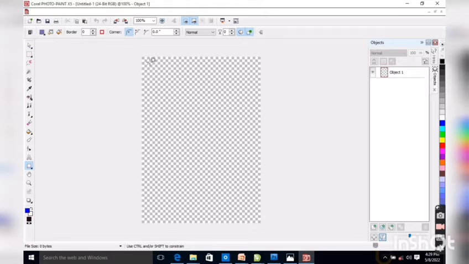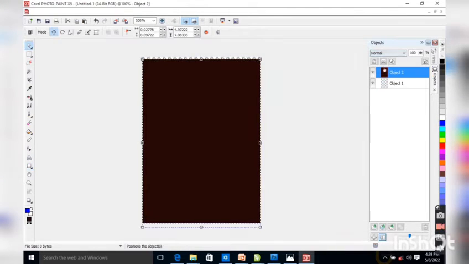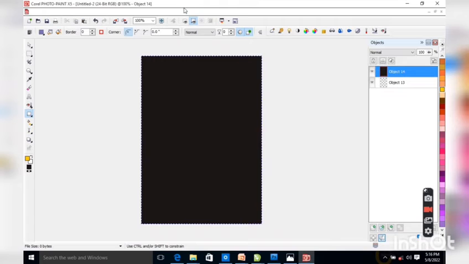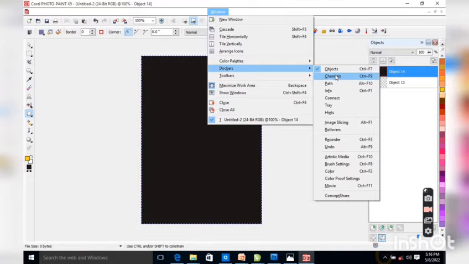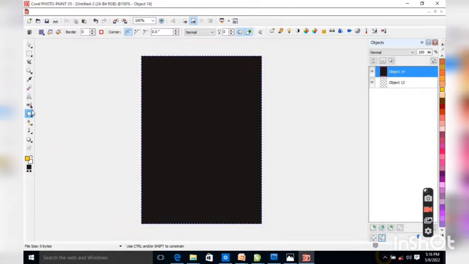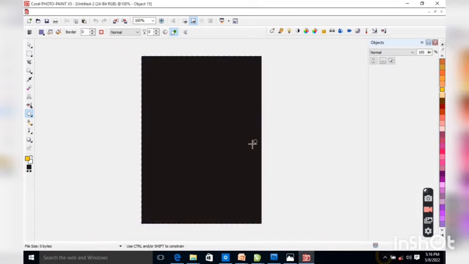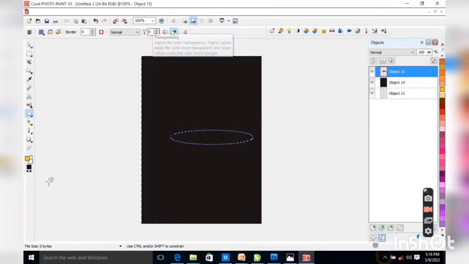Ensure you have your object layers on the right here. If you don't see it, then you will need to navigate to the windows on the menu bar, then click on Dockers, then select object so you can see it. So after this, we now get to the real deal. Move over to the toolbar and select ellipse, more like a circle, and draw it over the black shape. Adjust it to make it somewhat slim and long, just like this.